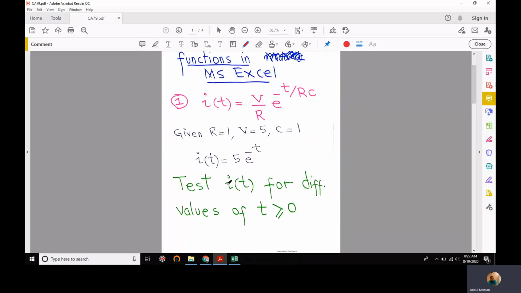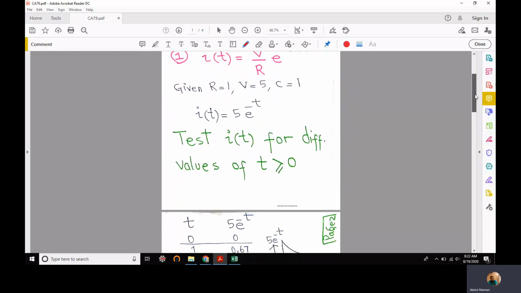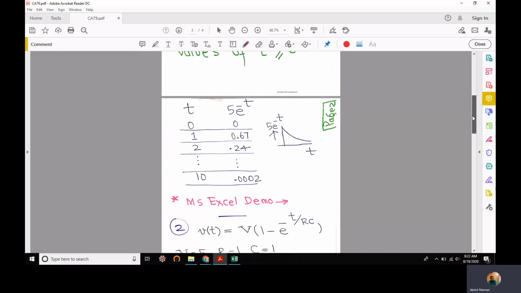So we'll test i(t) for different values of t, for t greater than 0, because we are working for t greater than 0, just after we have moved the switch or closed the switch or opened the switch. For different values of t, we'll evaluate 5e^(-t). For 0, it is 5. For 1, this is 1.84. For 2, this is 0.68. If you want to make your life easier, you can go to MS Excel.